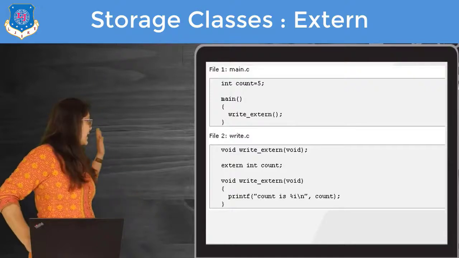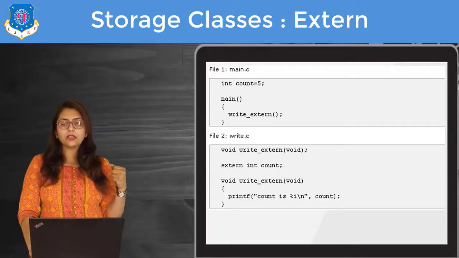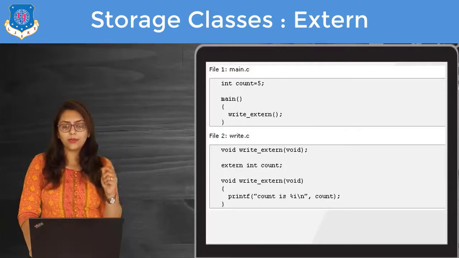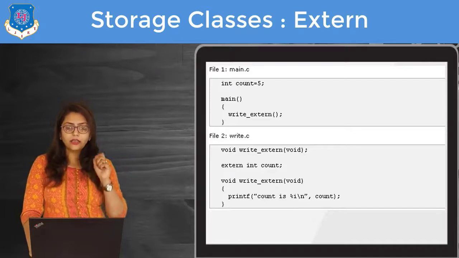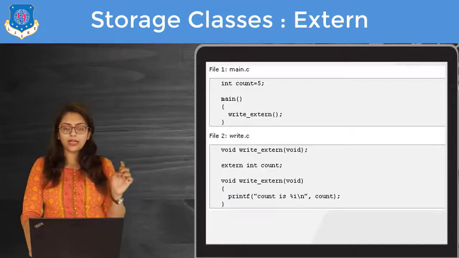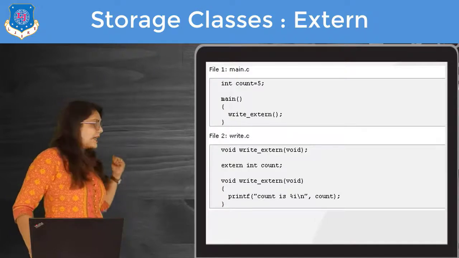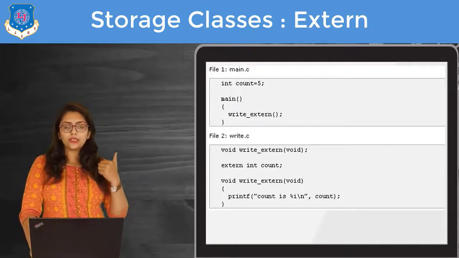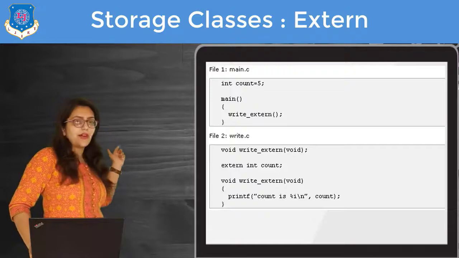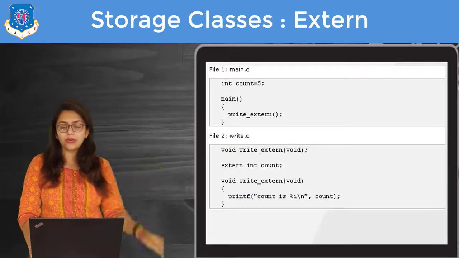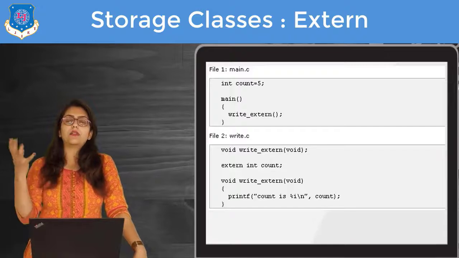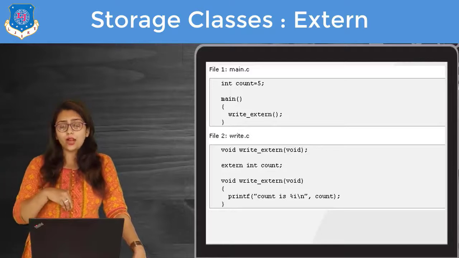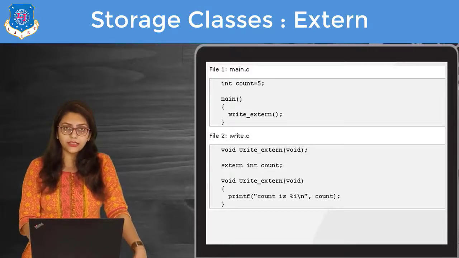Here you can see inside the math.h file I have count equal to 5, and then inside main I am declaring one variable, write_external. And in the write.c file I have declared this variable count with the storage class extern. So I am going to use this write_external in my main file from the write.c file. This is how you can use variables which are declared in other files or in some external places in your current program by using the extern keyword.